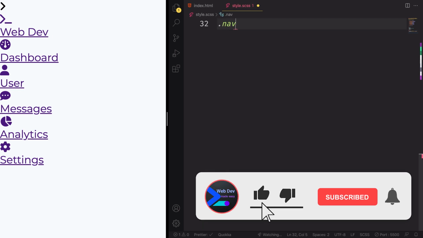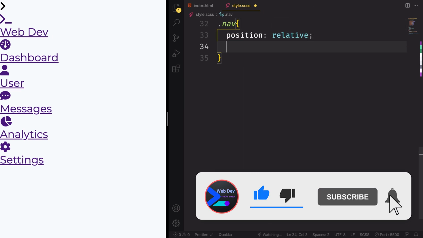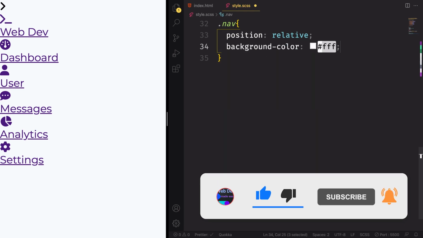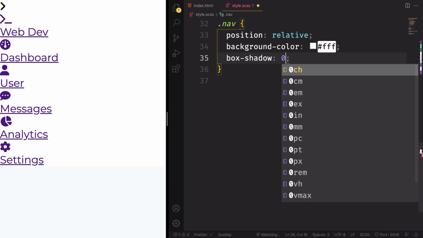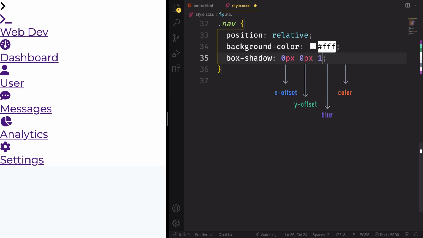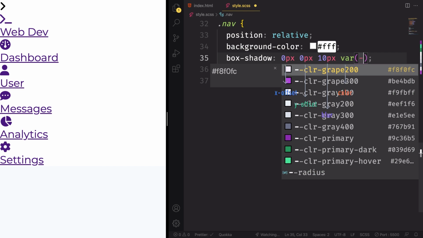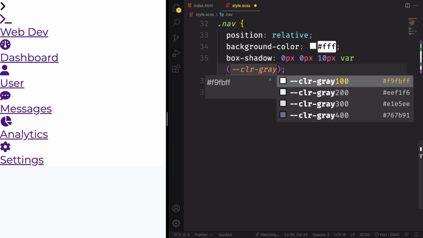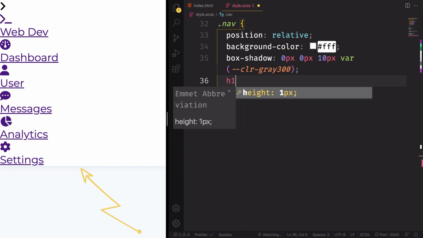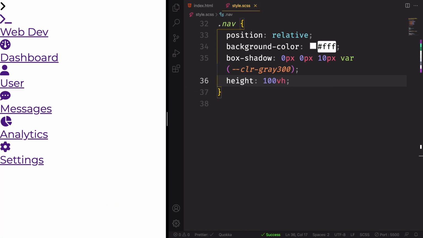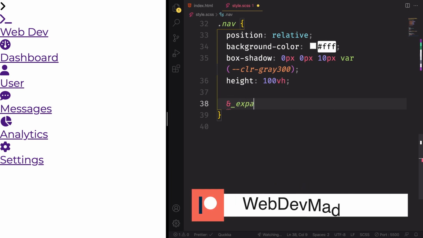Moving from top to the bottom, now let's grab the nav, okay? The position here is gonna be relative for now. Let's change the background, let's make it white, okay? And let's apply some shadow. It's gonna be 0, 0 offset, 10 pixels blur, and let's pick a color that fits our project, okay? In this case, it's gonna be gray 300. As you can see, we have this shadow, all right? But we want that nav to be 100vh, okay? The full page. All right, start from top to the bottom.